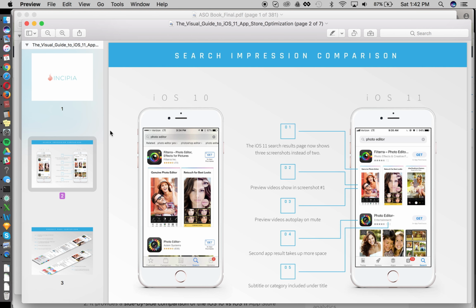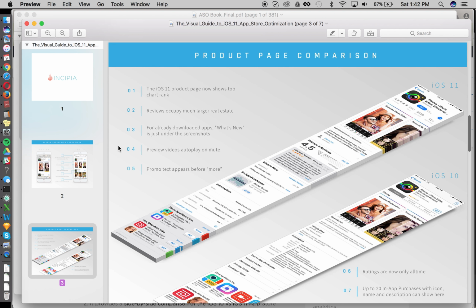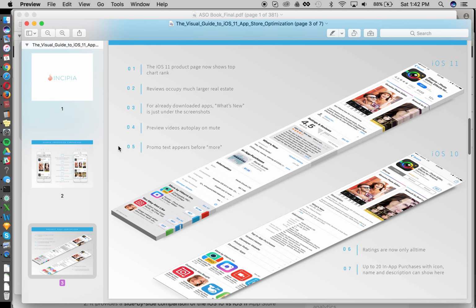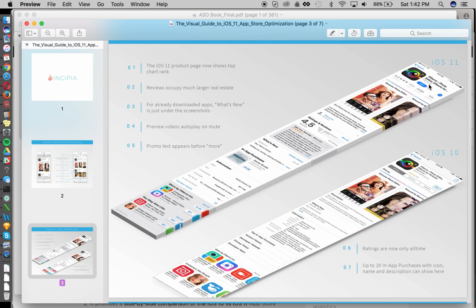So here we can see a search impression for iOS 10 versus iOS 11. You can see how it looks side by side. You can see some things pointed out that are different that you really want to be aware of. You can also see a comparison of the product page from iOS 11 versus iOS 10. This is really the only full view of an iOS 11 product page that's out there.